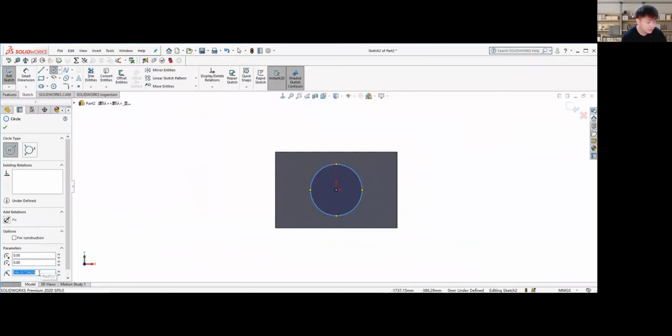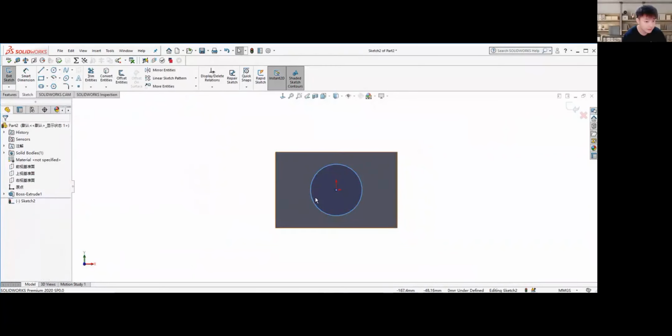Laoshi, for this circle, could you please show it again? How can I add extra? Okay, I will do it again. Okay.